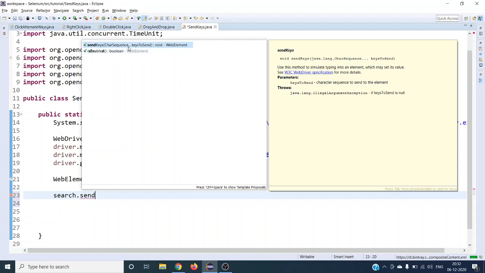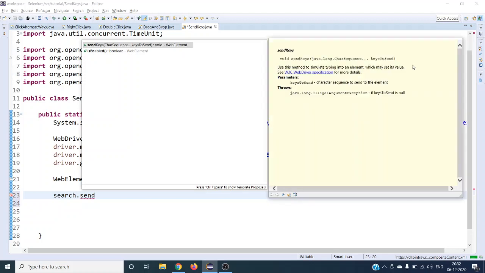You can see here three dots and keys to send. The actual definition is: use this method to simulate typing into an element, which may set its value, which means you can manipulate any typing keyboard actions. For example, pressing the enter key or pressing the shift key, or any such methods which generate strings using Java classes or methods. You can do any manipulation of strings.